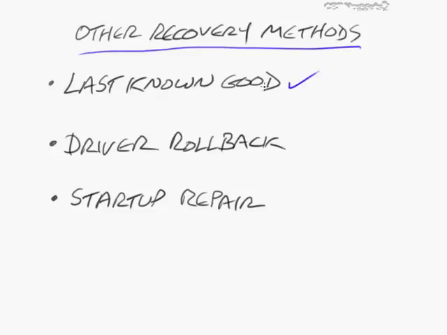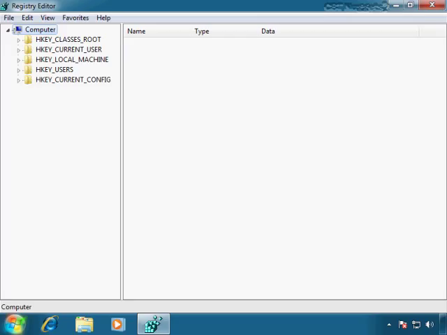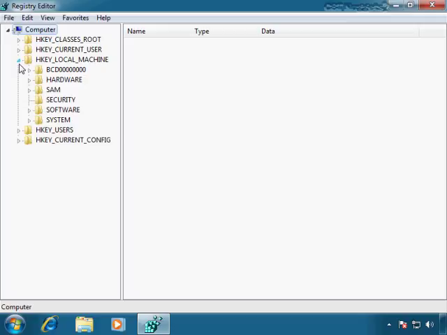Let's also address a few other recovery methods. One of those would be something called the Last Known Good. We've had this since the days of early Windows NT. But basically what this is, when I successfully log on to a Windows installation, it keeps track of the state of the system at that time.